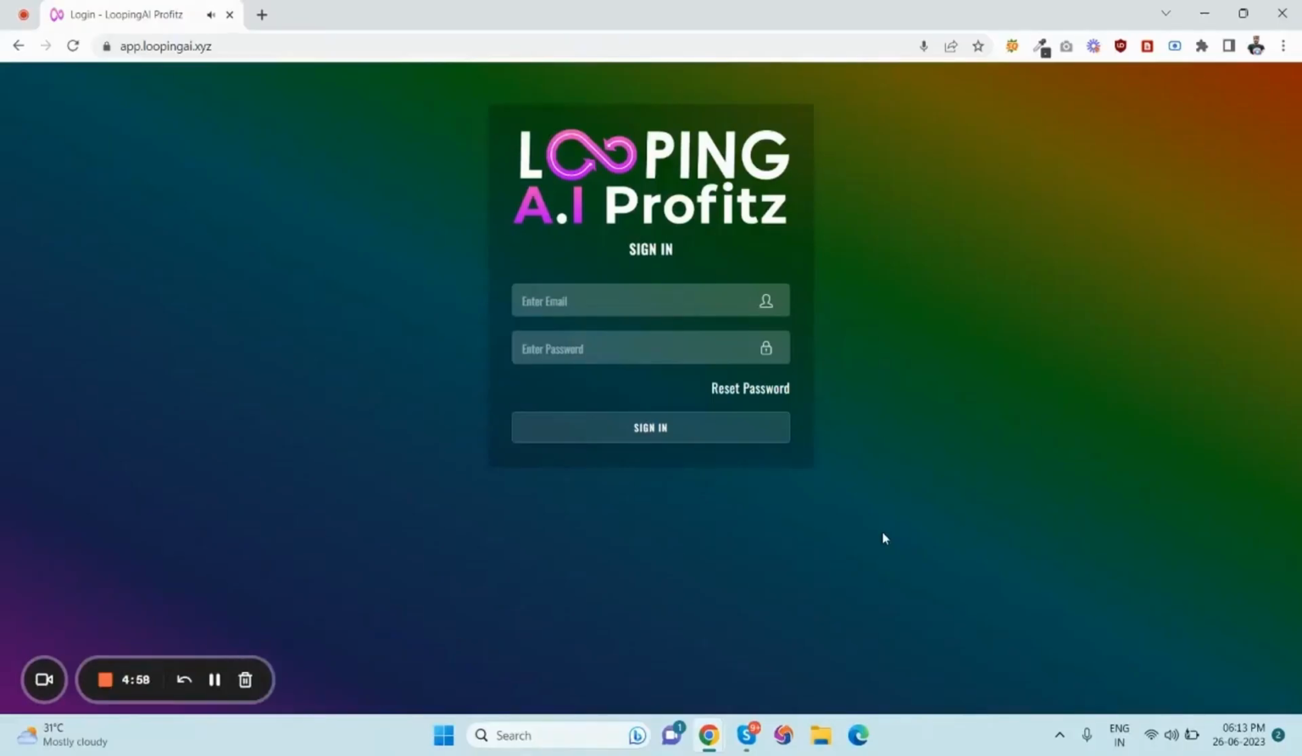Welcome to the demo video of Looping AI Profits. So first of all, it's a very powerful AI based system where every time we hit the refresh button, we see $30 payment over and over again. Yeah, literally $30 over and over again. So it's a very simple 3-step platform. So let me show you how it works.